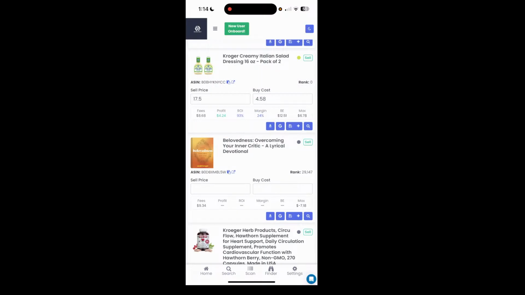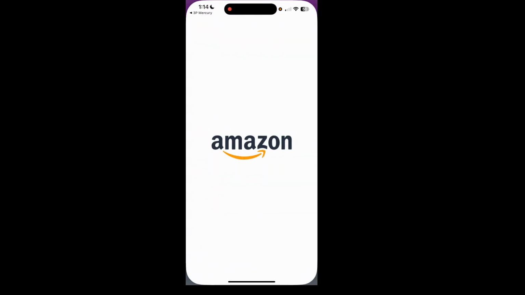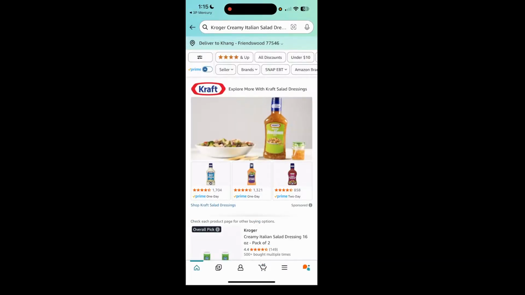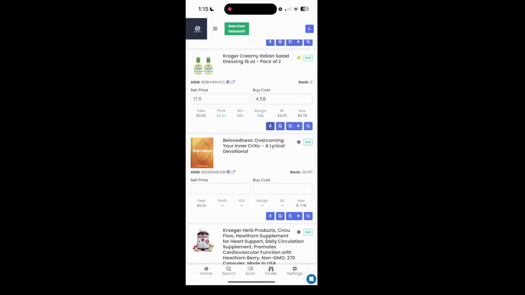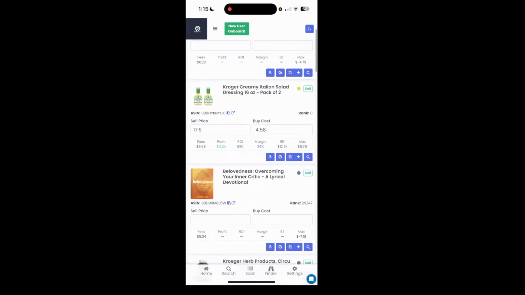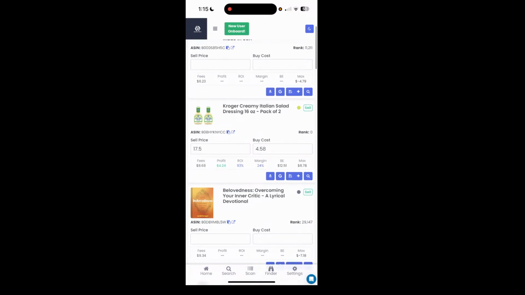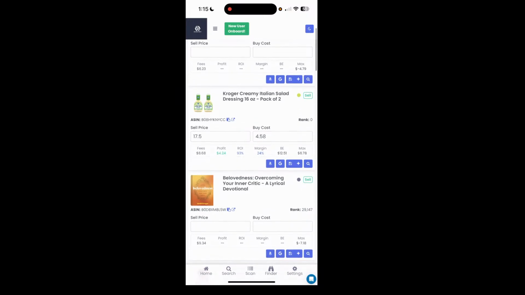Then I can go there. I can click on the Amazon button to launch Amazon's webpage to see what that product is. I can go back and save it to my buy list here. Also, I can see really quickly whether or not I can sell this product. On the top right hand corner, you'll see the green button that says sell. That tells me that I can sell this product.